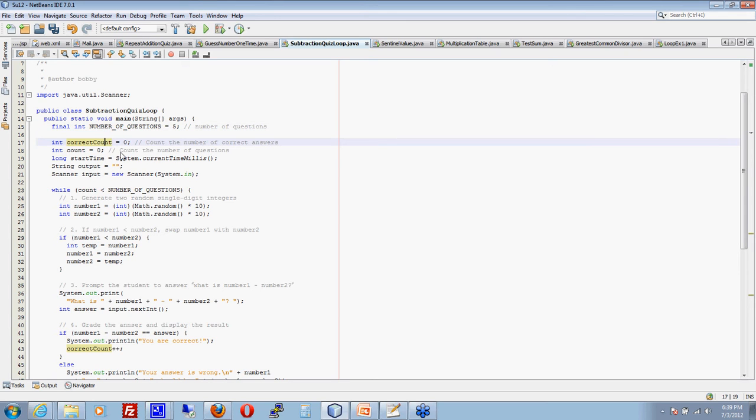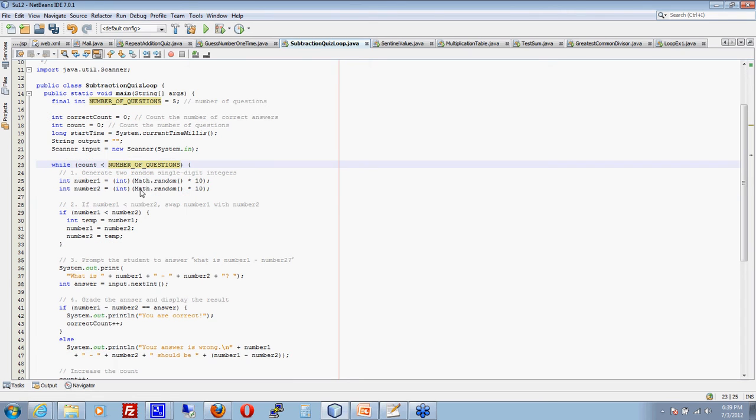The rest of these are regular variables, integers meaning whole numbers only. Remember from data types. We've got correct count and count, which will count the number of questions, and correct count will count the number of correct answers. And again, it looks like we are going to get the time in milliseconds, the scanner, and while the count is less than the number of questions, it's going to ask again 5 times. The 2 numbers are going to use the random number generator again.